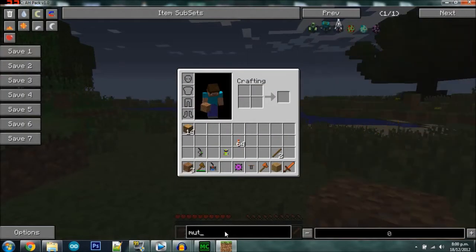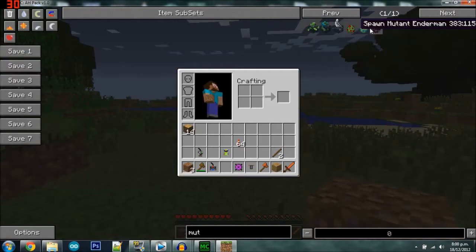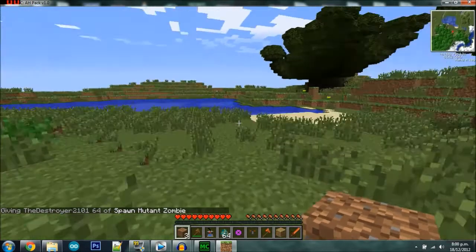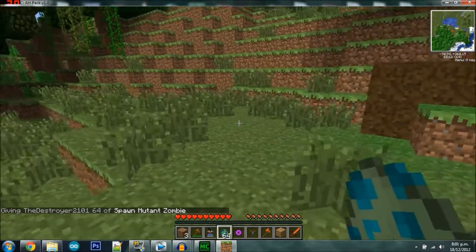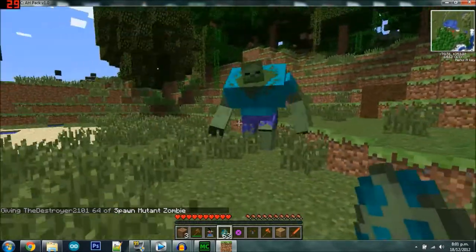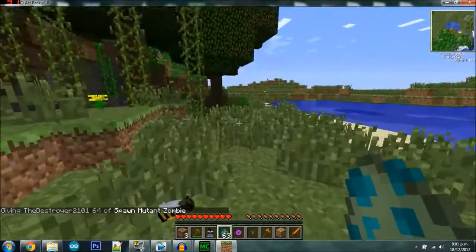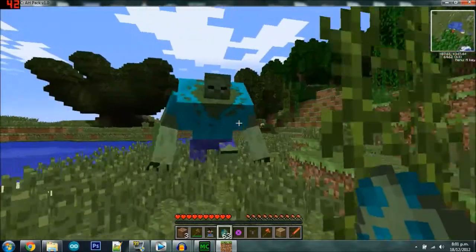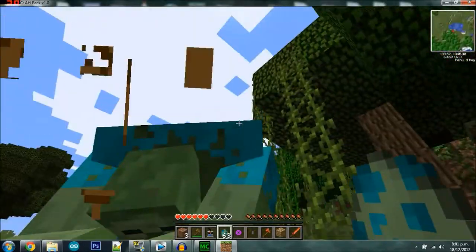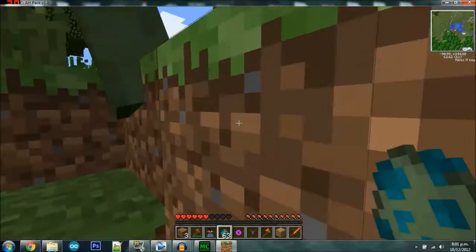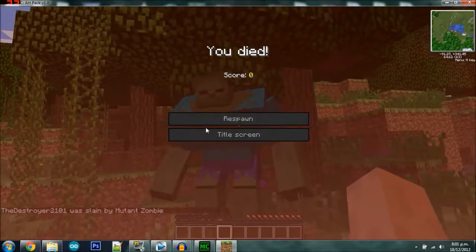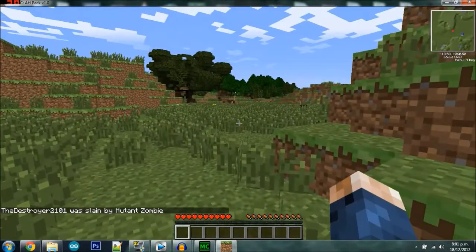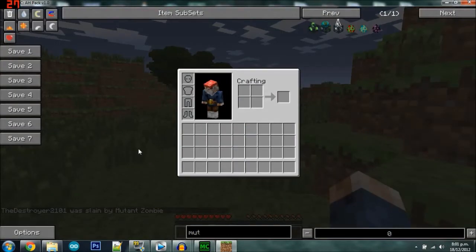Let's get mutant. This is my favorite mod. Mutant zombie. Look at this. You ready? Holy shit. That thing is crazy. Oh, the damage on that. And you kill it, and it drops a weapon called a Hulk hammer.